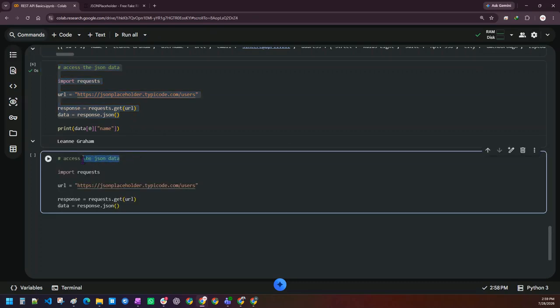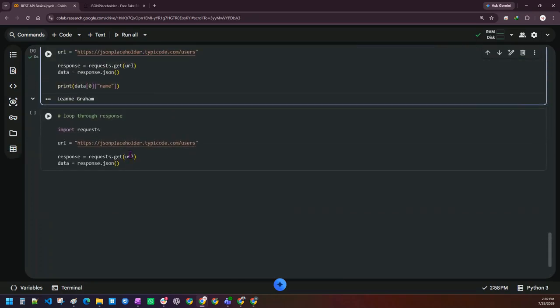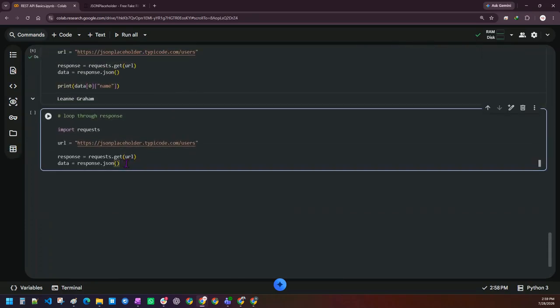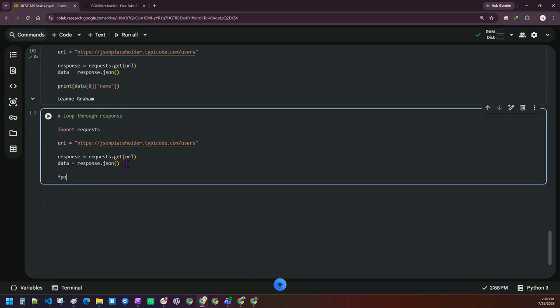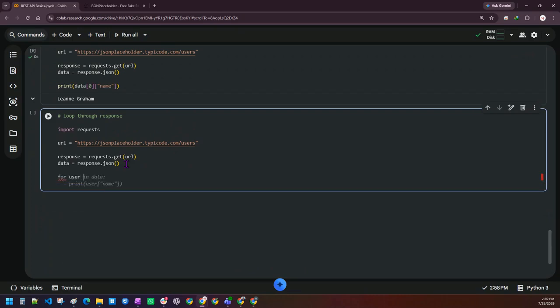I wanted to loop through the response, so that here I have data. For every user in data, print username. So I may be having, right, sir, for every user in data.